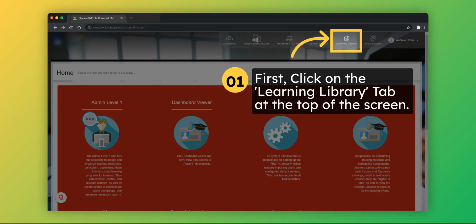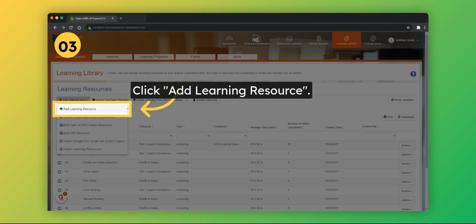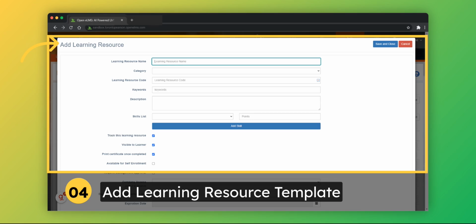First, click on the Learning Library tab at the top of the screen. This opens up your Learning Library page where you can find all your learning resources. Navigate to the Add Learning Item option and click on it. Select the Add Learning Resource option. This will bring you to the Add Learning Resource area.